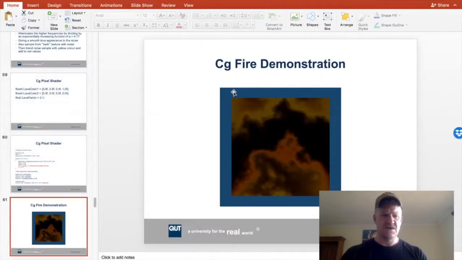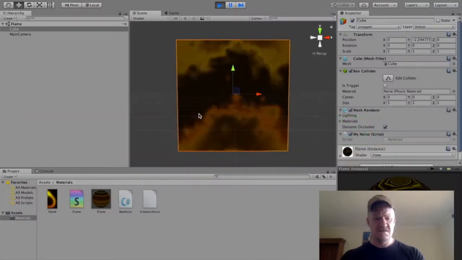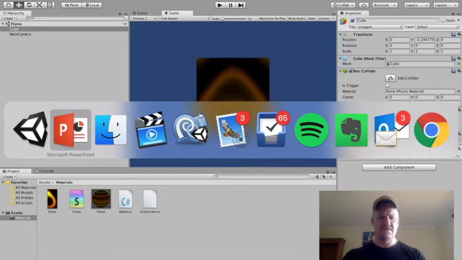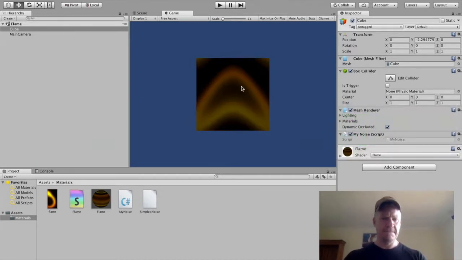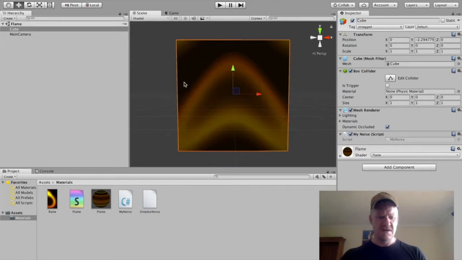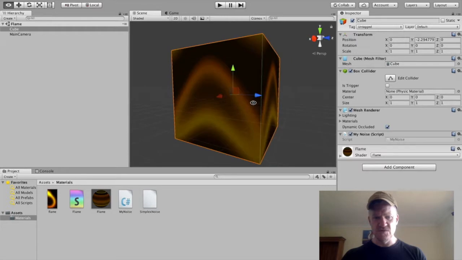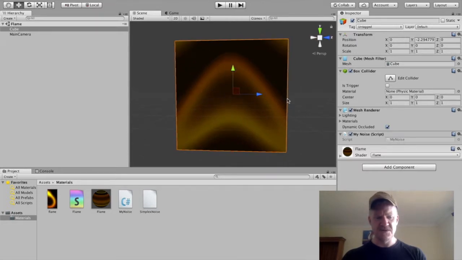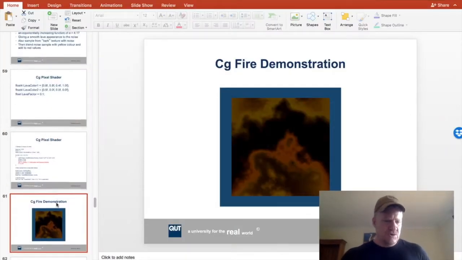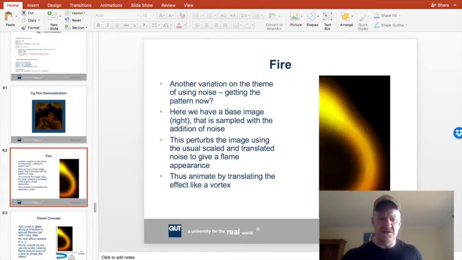So going back to here, how does that noise create? So sorry, there's the base texture. So you can see there that the base flame texture is just applied through the cube, and that's it without any noise added. Add the noise and get the flame. So, what's happening? Another variation of thing using noise. And now, so the base image, adding noise.